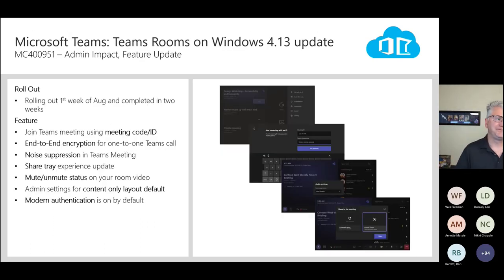All right. There is an update coming to organizations that have deployed Microsoft Teams rooms. And in Teams rooms, just to make sure we're all on the same page, there are two flavors of that. There are the Teams rooms that run on Windows, and then there are the Teams rooms that run on Android. This is focusing on the new update that came out for Windows, and this has already started happening for some organizations over the next couple weeks.